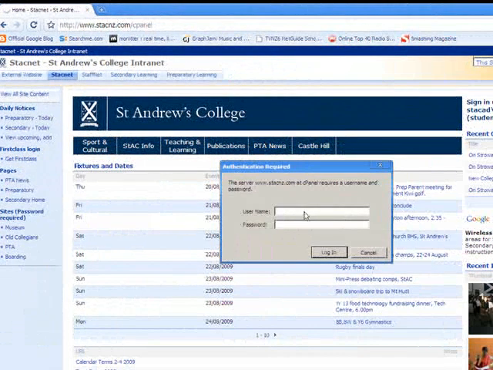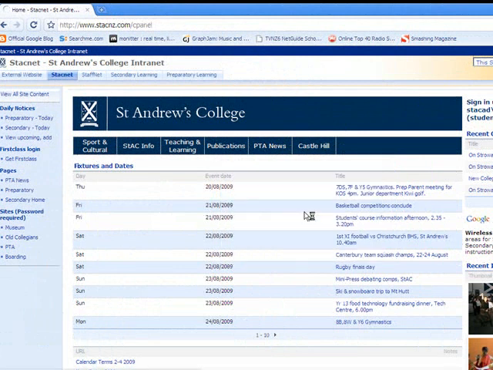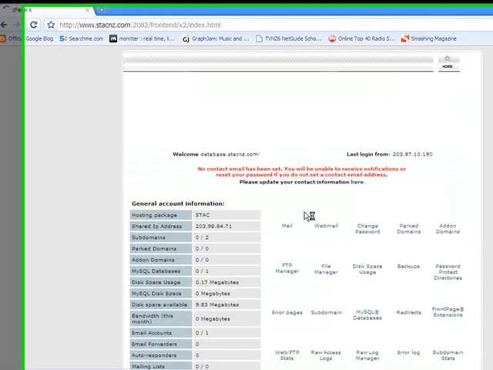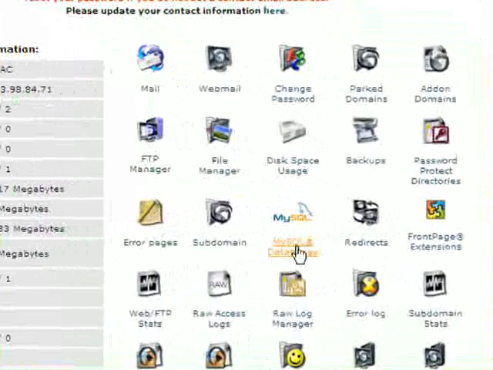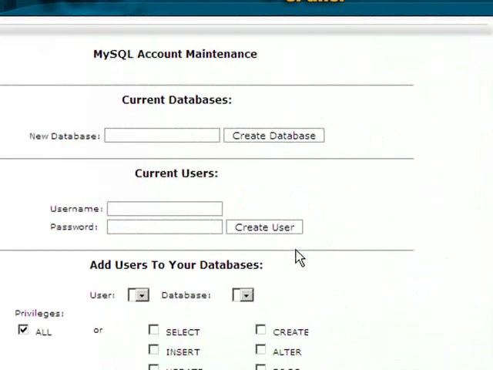Now this is your usual username and password, so if you're not sure of that, just check with me. And when we come in, the cPanel should appear eventually. And once we get in there, we're going to use the MySQL databases link right in the heart of all those links. So click on that. And then we come here.